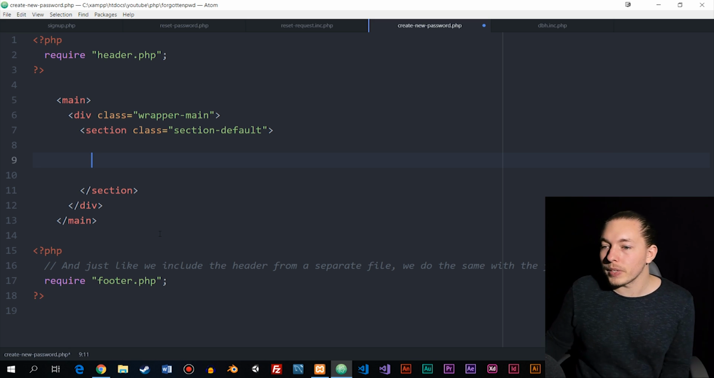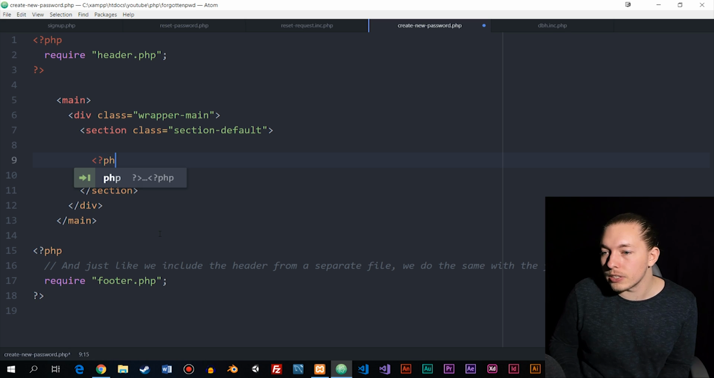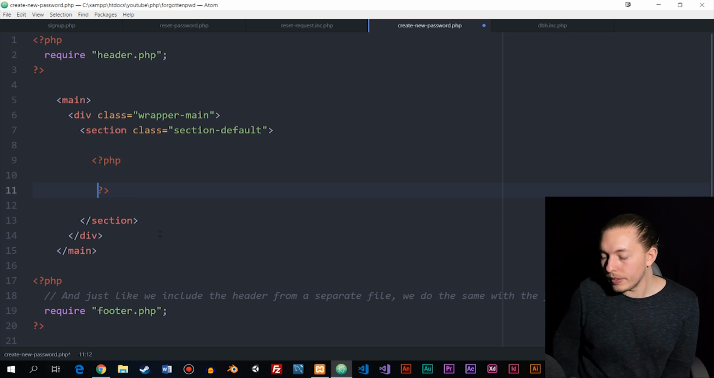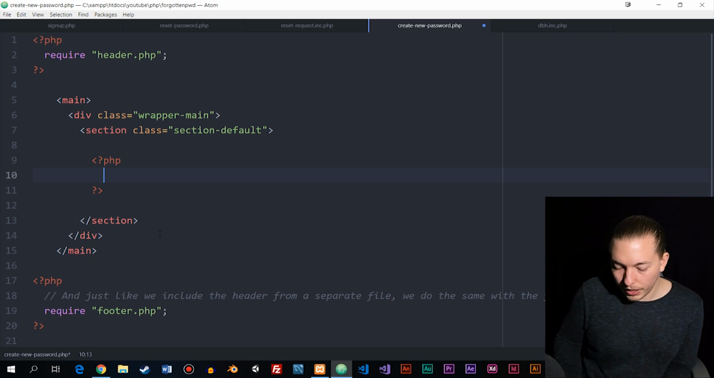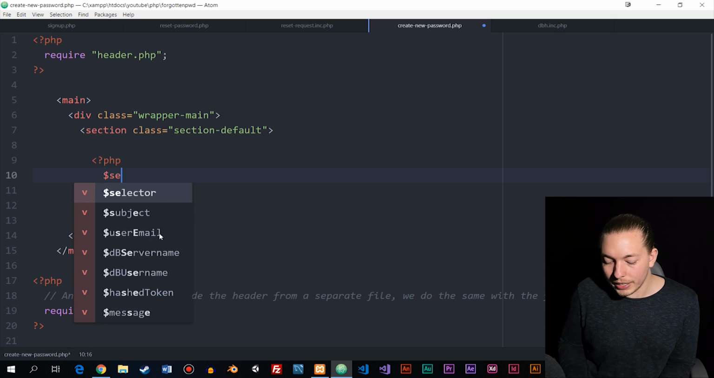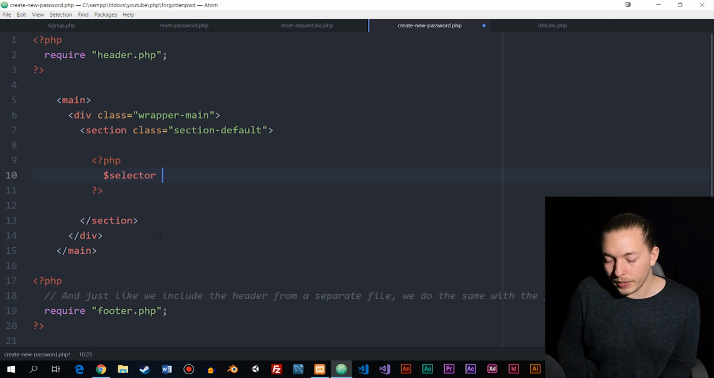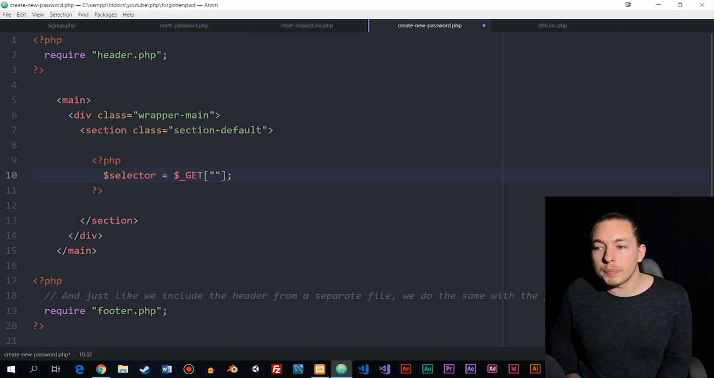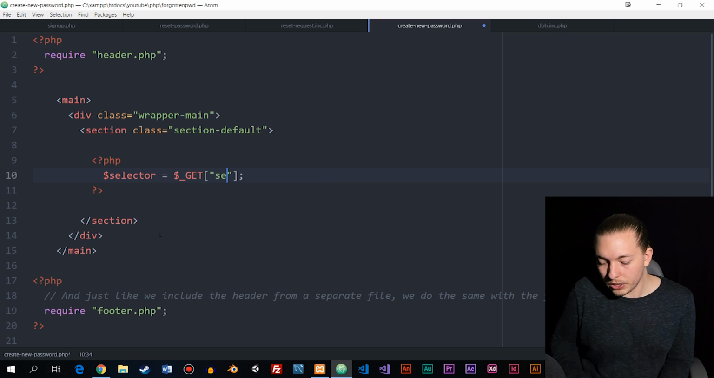So inside of here, I'm going to open up my PHP tags. There we go. And inside of here, I notice I say that a lot, inside of here. There's certain catchphrases I keep using inside my episodes. What I'm going to do is create a selector variable. I'm going to set it equal to $_GET, brackets, semicolon, and then I want to grab the one called selector inside the URL.